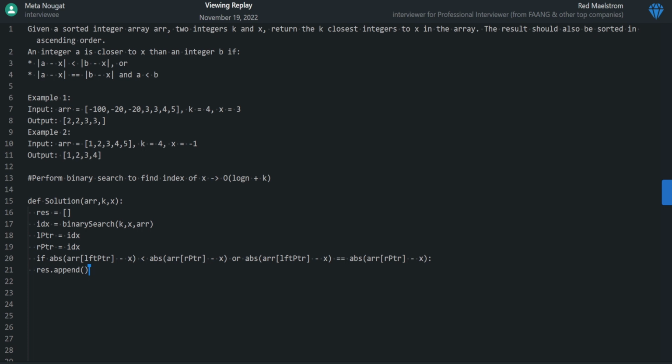See. Oh yeah, we append the left pointer, right? Append array. I mean, we append the left pointer. Cool. I think, yeah, I got an idea, you would be able to implement it.